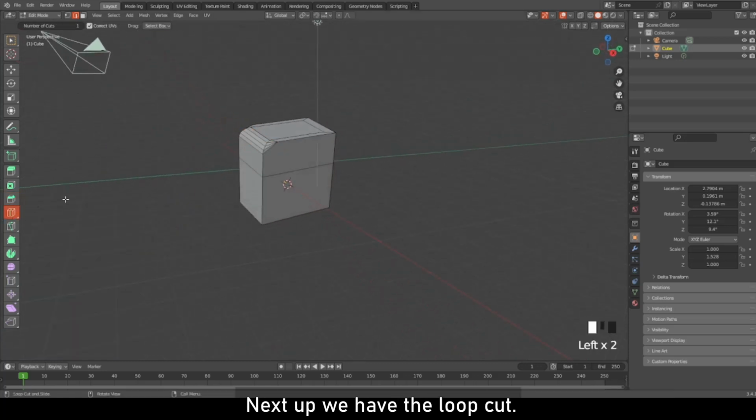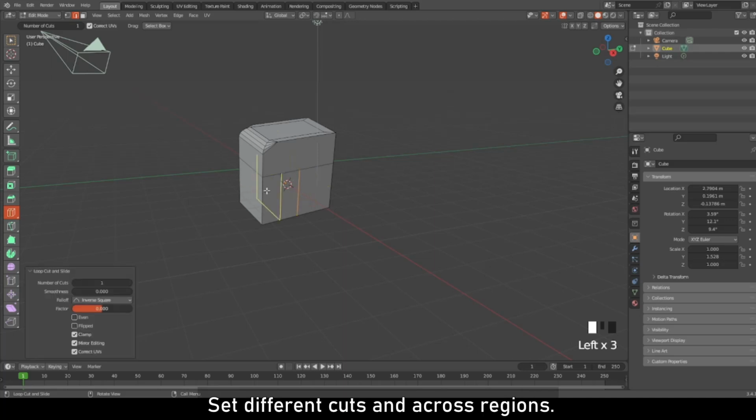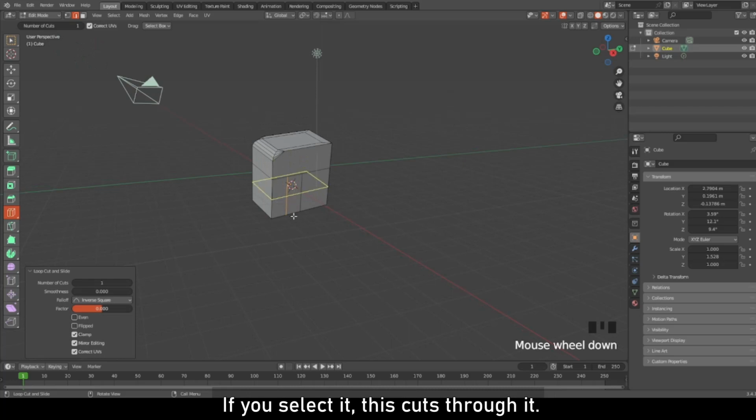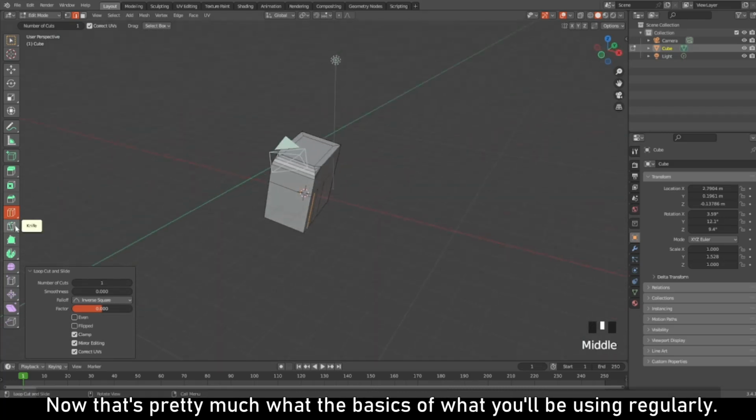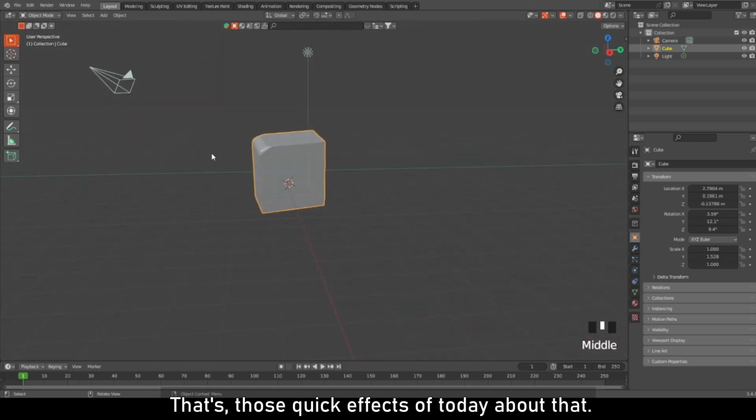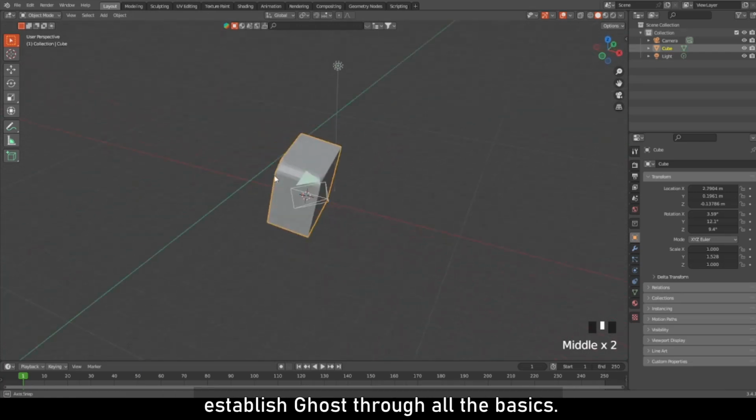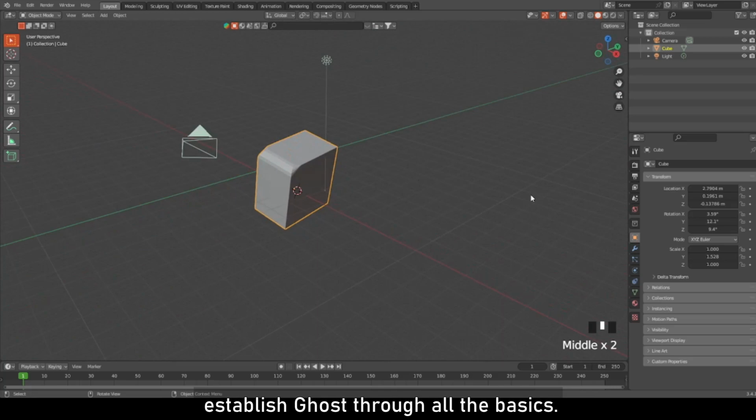Now next up, we have the loop cut. It sets different cuts across regions. So if you select it, it just cuts through it, pretty much. Now that's pretty much the basics of what you'll be using regularly. That was a quick episode today, but that just goes through all the basics.